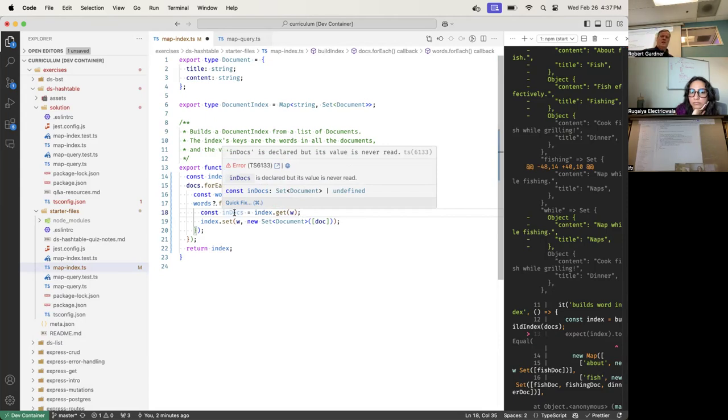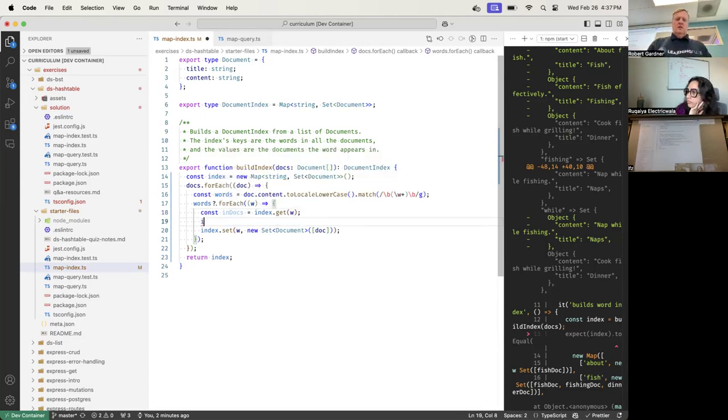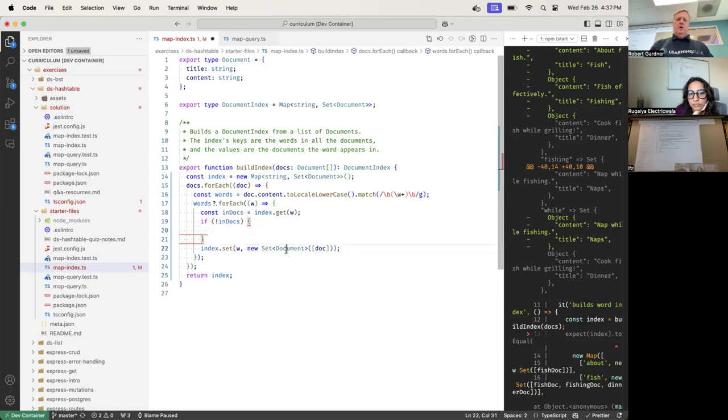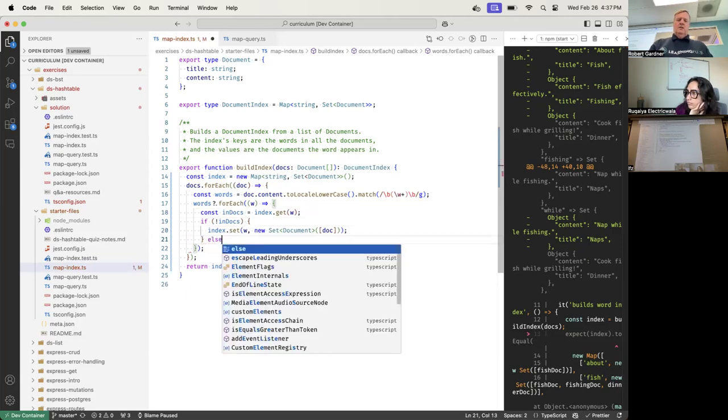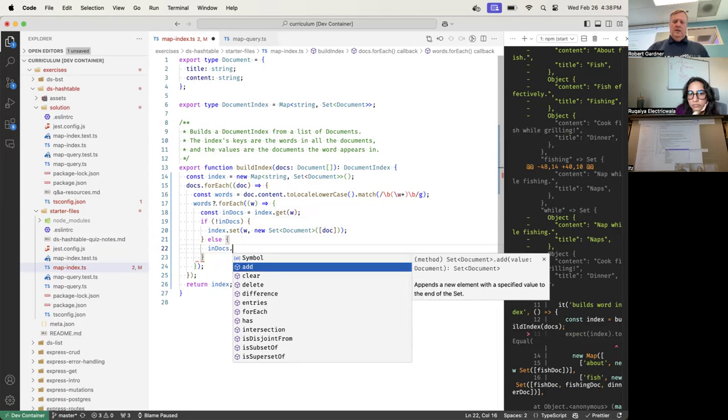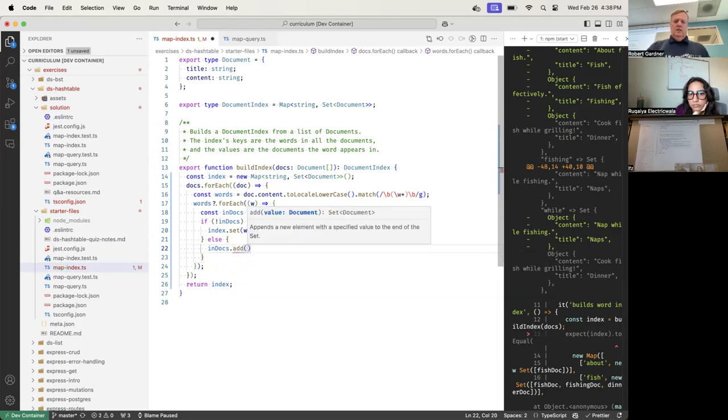Okay, so if it's not there, if there's no W there, sorry, if there's no docs, then I want to put it in like that. Okay, but if it is there, then I want to add it. So I have to say docs dot add the doc.